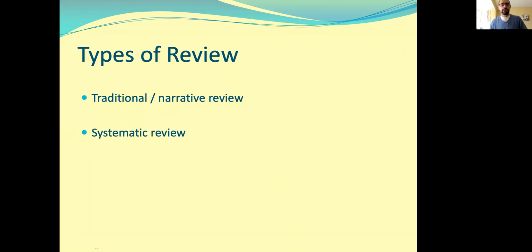You get some of this kind of research in teaching, right? So what's the best way to go about teaching X and Y and Z? But it's not used nearly as often as a traditional or narrative review in the kind of research that you're going to be doing. So by all means, go and find out more about systematic reviews. But for the purposes of today, we are going to be focused on the narrative or traditional literature review.